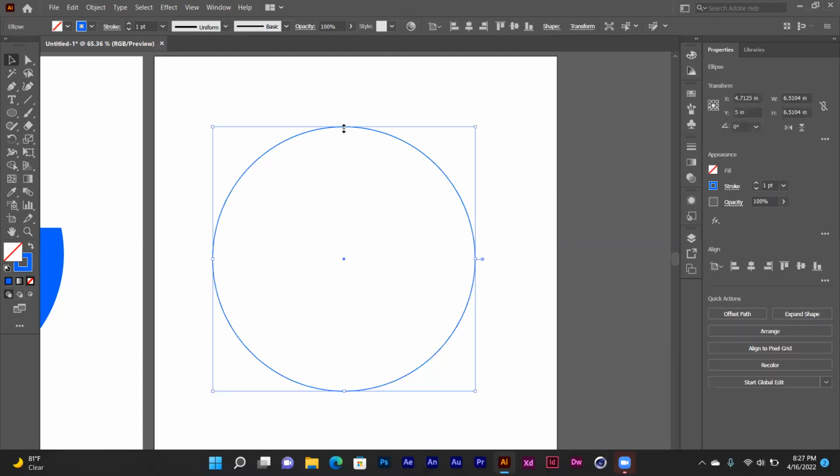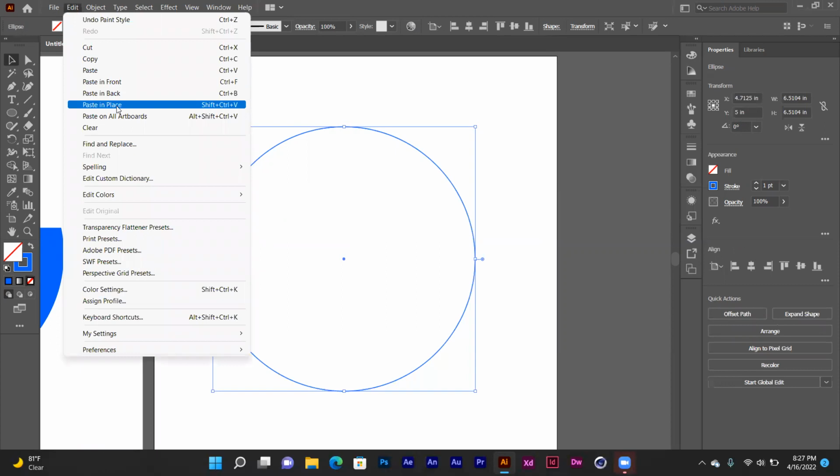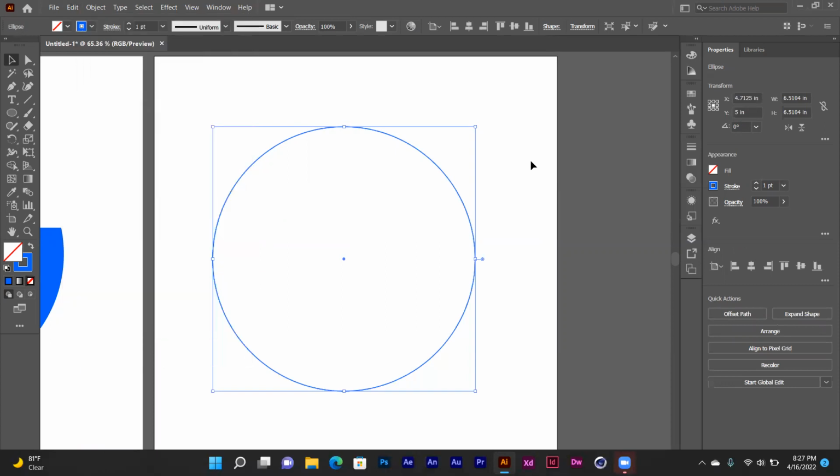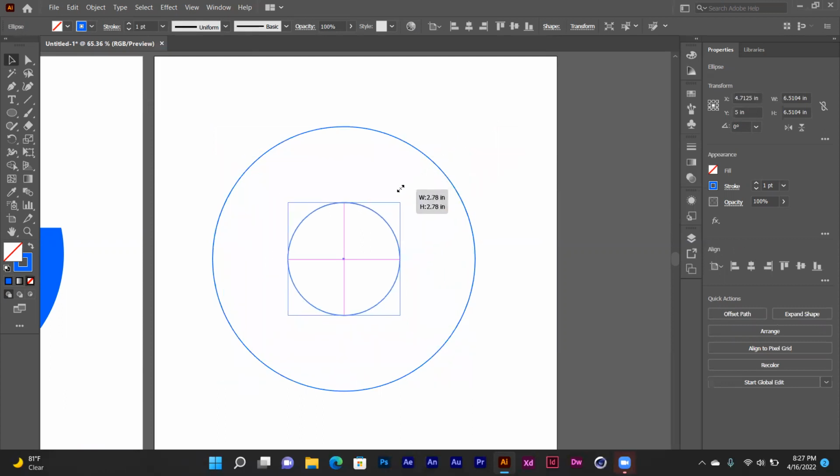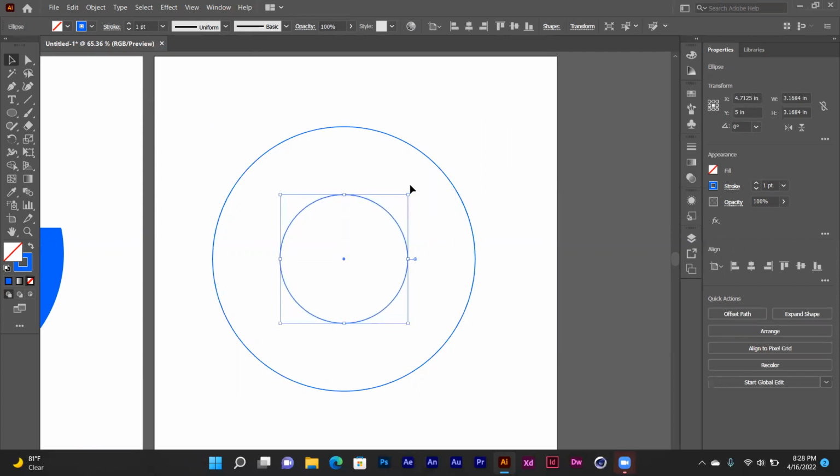Right. So having this there, the next thing I'm going to do, I'll copy and then paste in place. So go to edit here, copy, edit again, then go here, paste in place. So once I paste in place, I'll hold on my shift and then the alt key, shift and alt key, then resize this inside. Okay. So I have this in there.